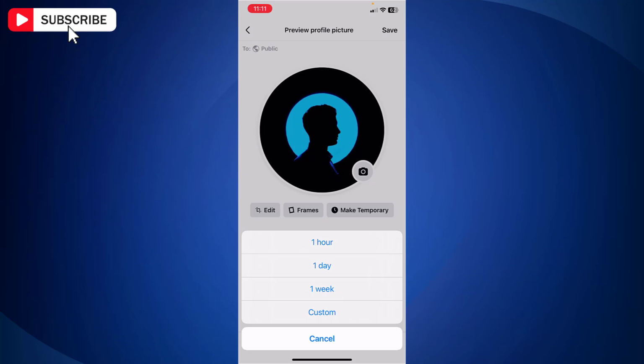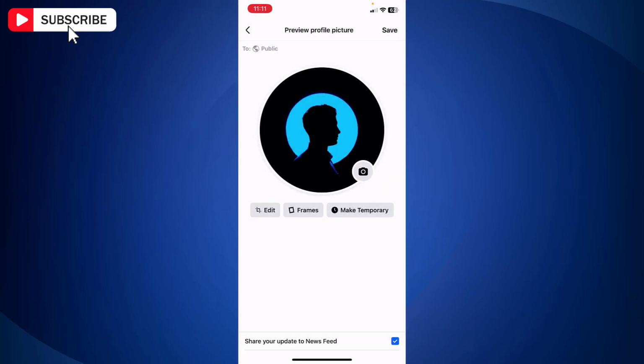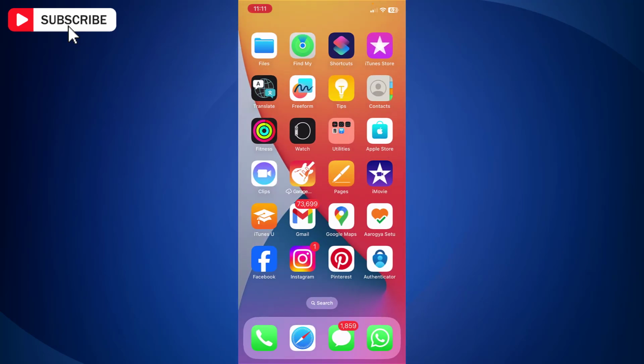And once done, just click the Save button at the top and your temporary profile picture will be set. So that is how you can set a temporary profile picture on Facebook.